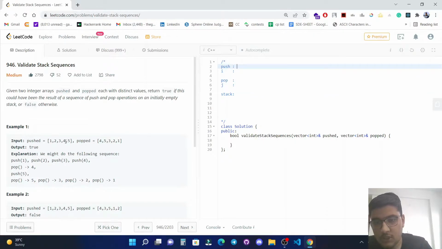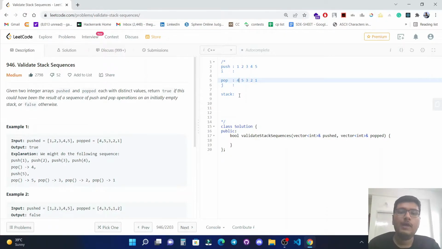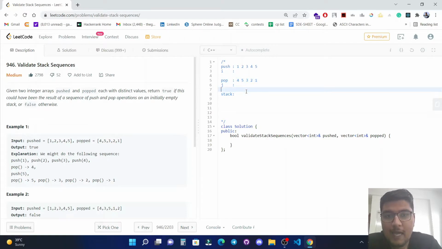Now the elements in the pushed are 1, 2, 3, 4 and 5, and the pop elements are 4, 5, 3, 2 and 1. This is the first example. So what we will do, we will just start iterating the pop vector. Once we get the same element as the pop, we will start popping elements from the stack until the elements are not equal to the pop elements. So let's quickly see. Let's first iterate through the push.